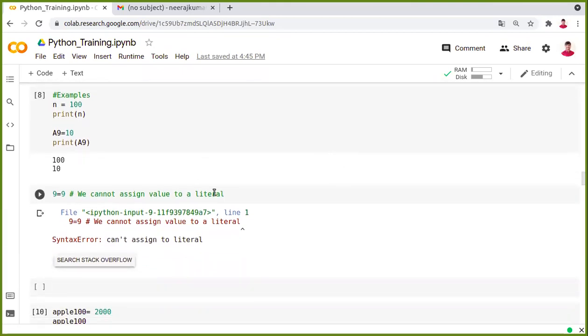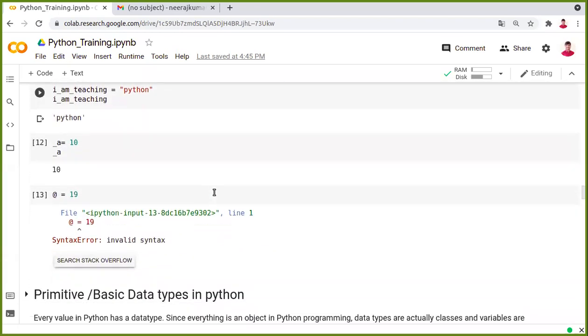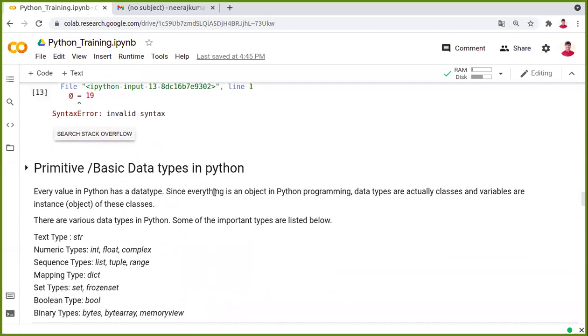And here are the examples for our naming convention. I have given the examples in detail.